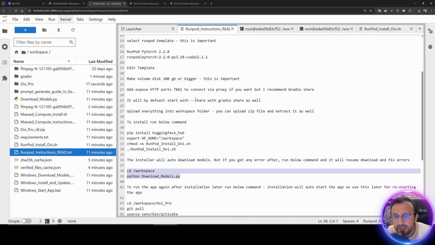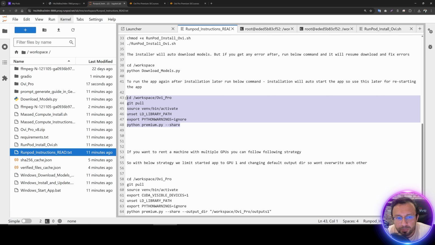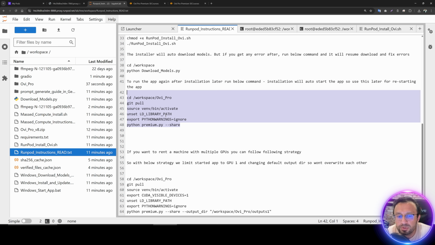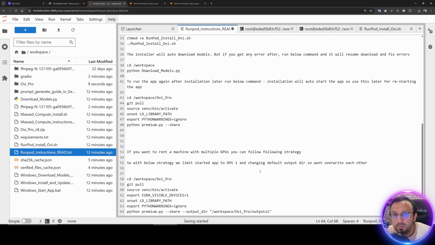To start a new terminal, you need to use this command. But if another instance were running, then you should do here and restart pod. You won't need to run the installer again with restart and use this to start. If you have multiple GPUs, set the GPU ID and output folder like this and start each one of them, and you will be able to generate videos on each GPU, and each one will get saved into a different folder, so you will not have any issues.